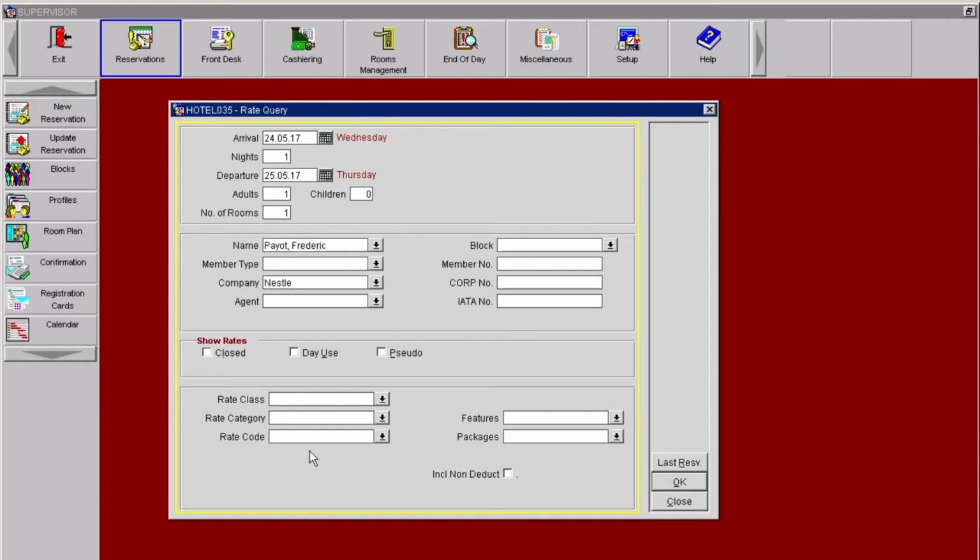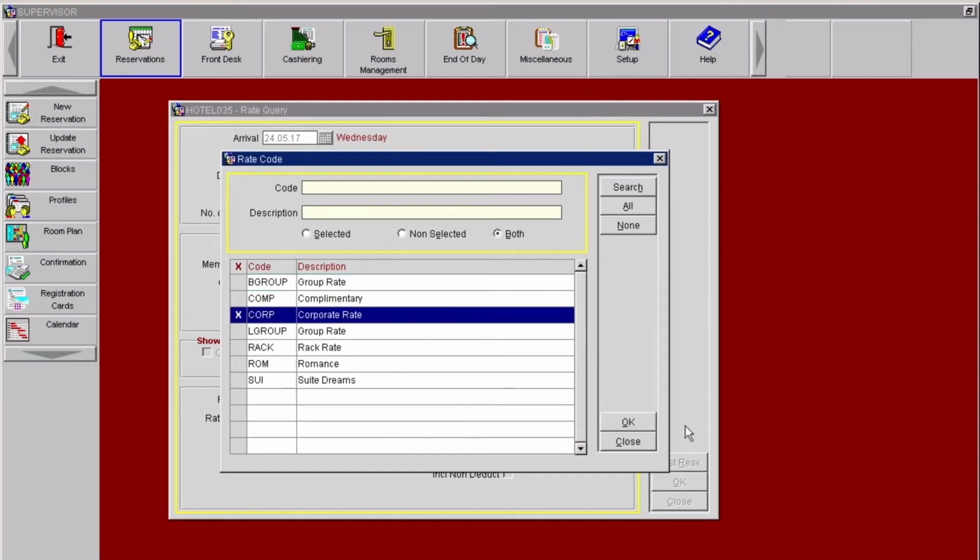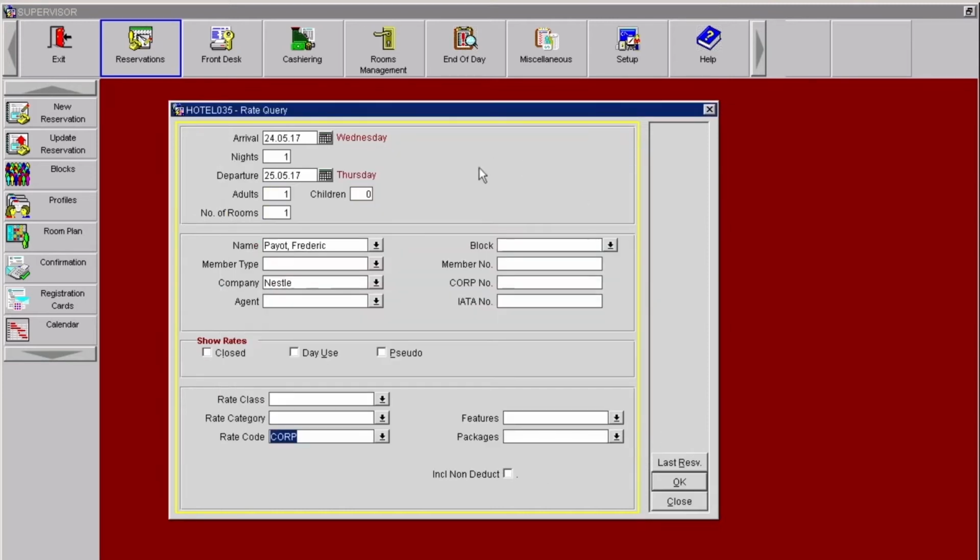We just choose here the rate code, which in this case Nestle uses a corporate rate. Perfect. From now we can proceed with the reservation, but here you have to be careful. If by any chance you try to close, then you have to start all over again. If you close, Opera would ask why you're closing, and you can just choose the reason. Make sure you click OK here in this part. That's the only way you're going to proceed with the reservation.